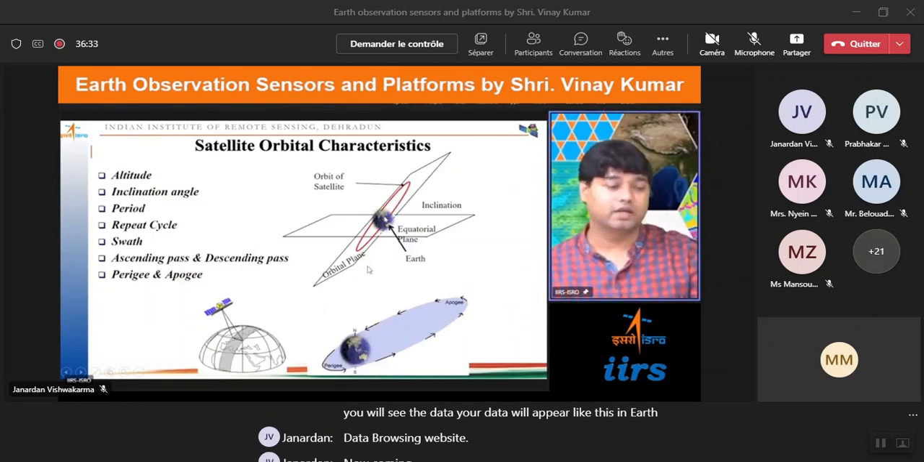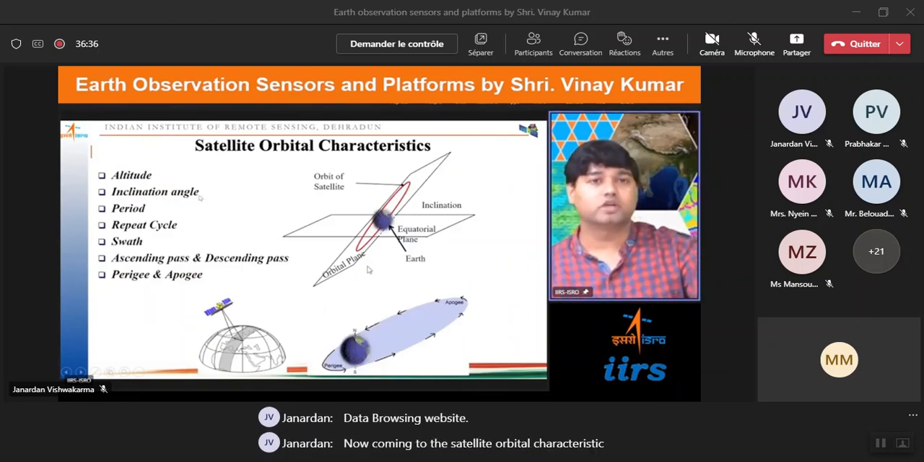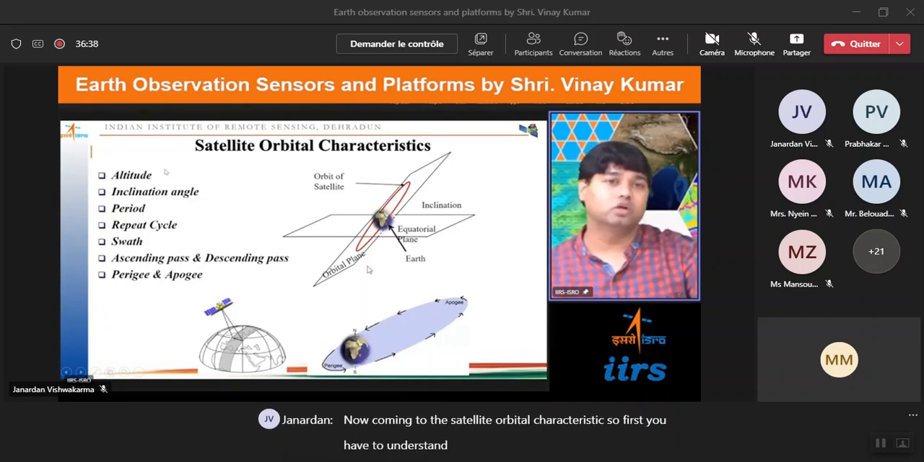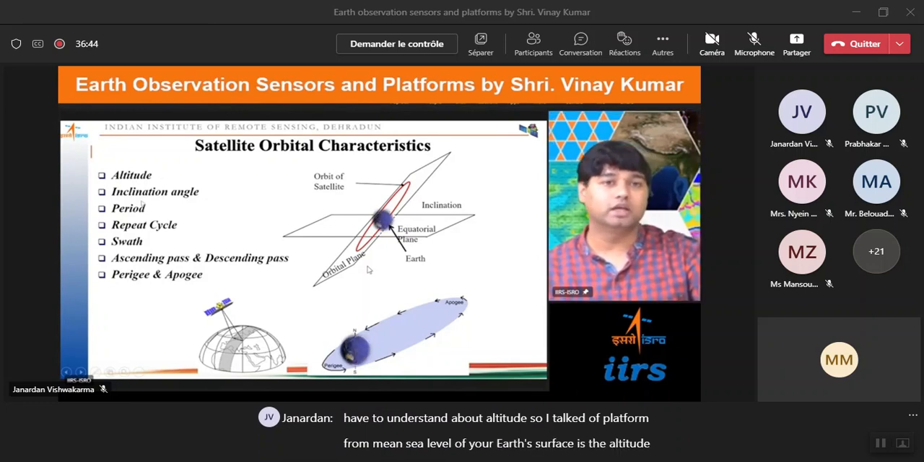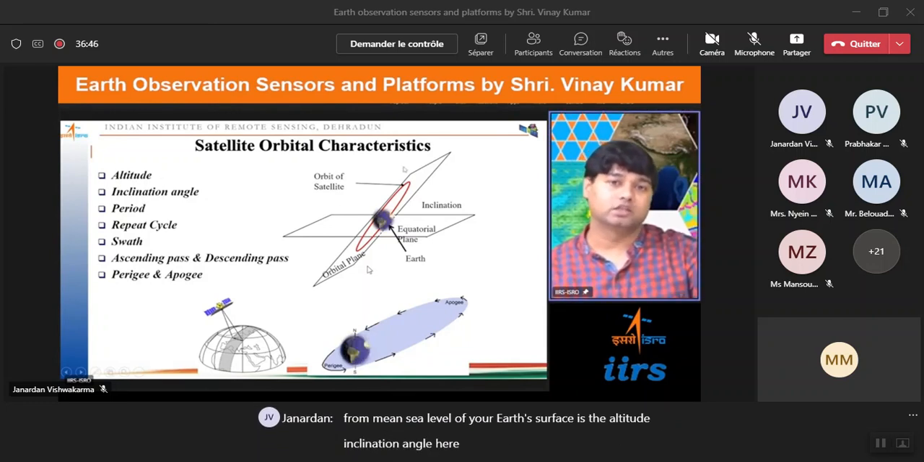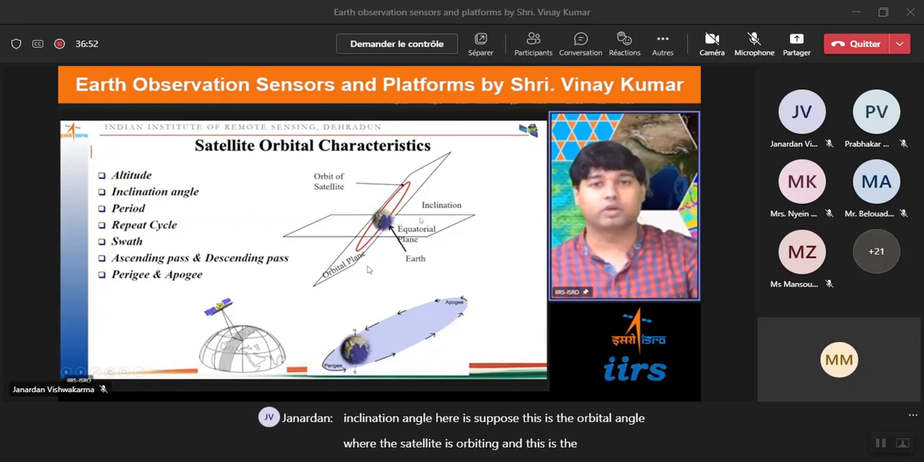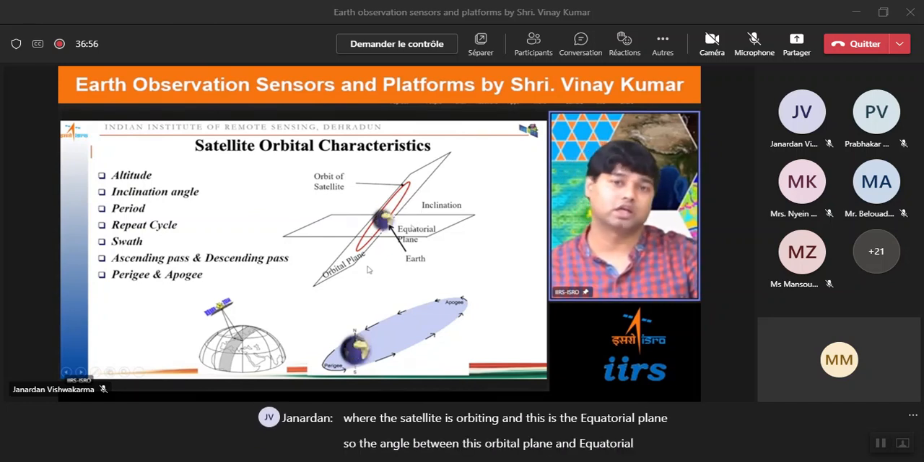Now coming to the satellite orbital characteristics. So first you have to understand altitude. The height of the platform from the mean sea level of the Earth's surface is the altitude. Inclination angle here is, suppose this is the orbital plane where the satellite is orbiting and this is the equatorial plane. The angle between this orbital plane and the equatorial plane is the inclination.